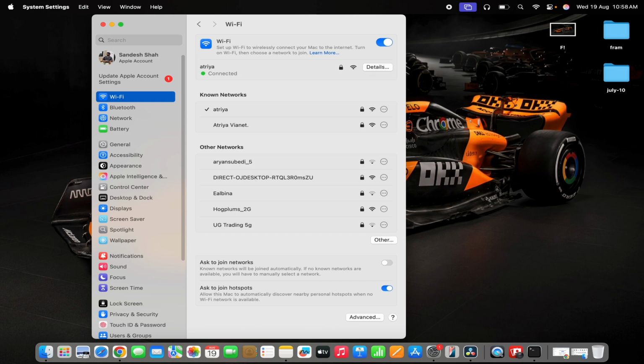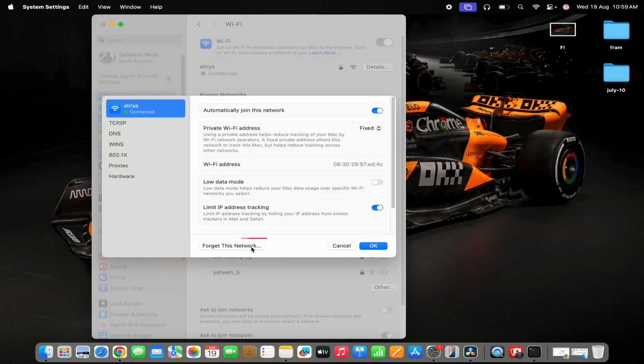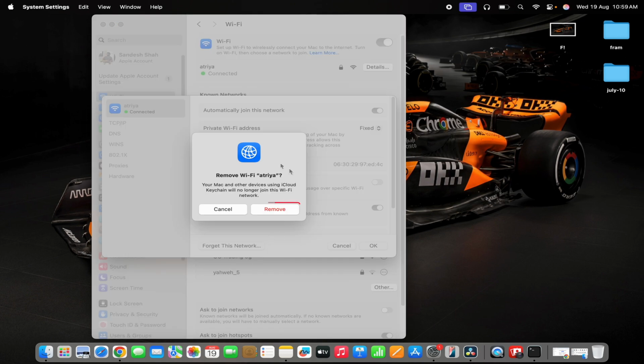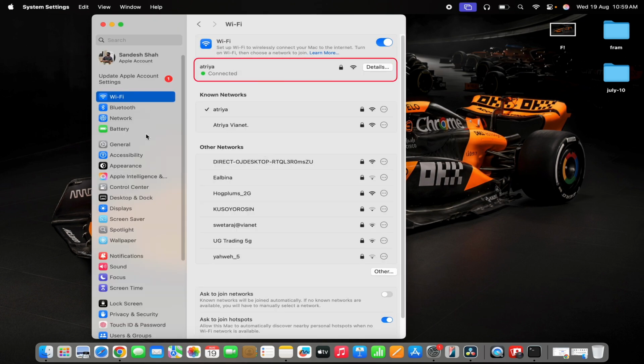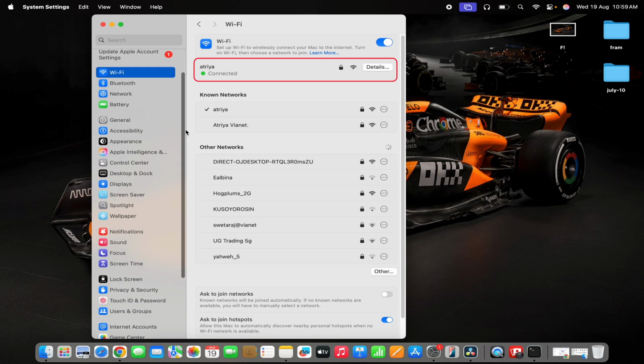If you're connected but the Wi-Fi keeps dropping, click Details next to your Wi-Fi network. Now, choose Forget this network and confirm. After that, connect to the same Wi-Fi network again and enter the password.